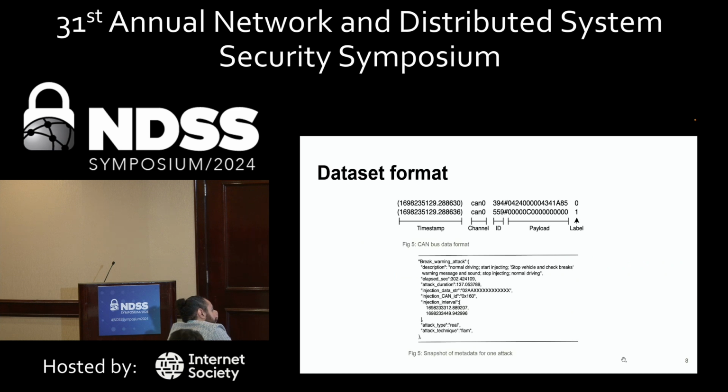This dataset is accessible on our GitHub account with the link provided in the paper. Figure 5 shows the format of the dataset. This is available in the original raw CAN data format. We additionally included a label to indicate benign and attack frames. We have also provided a JSON file containing metadata for all attacks. This includes details such as the attack's name, in this case brake warning attack, attack description, data log duration, attack duration, injected payload and ID, attack interval, attack type, whether it's real or synthetic, and attack technique, which is time-based or frame delivery.